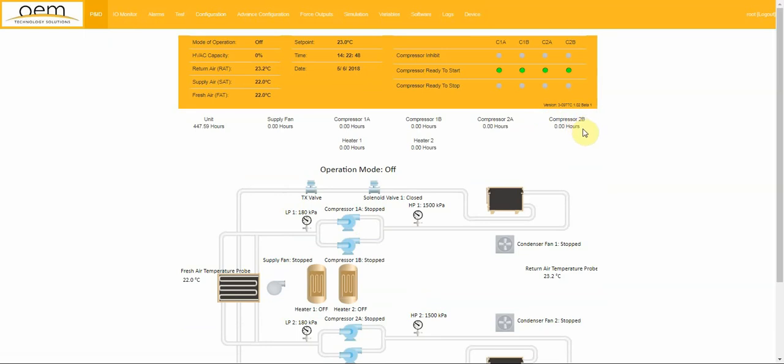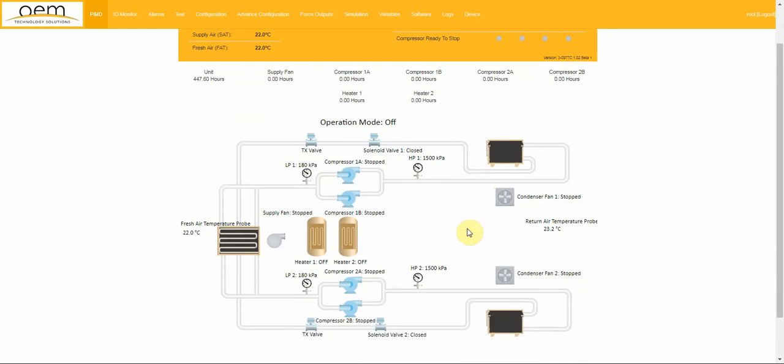Now, towards the top, we have a status section which provides a quick status for different parameters of the HVAC, like return air temperature, set point, compressor status. We can also see run hours for the HVAC controller, the supply fan, compressor fan, and heaters.